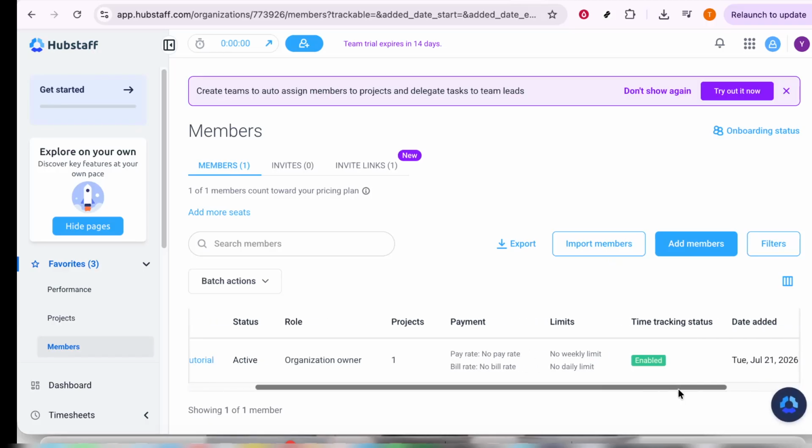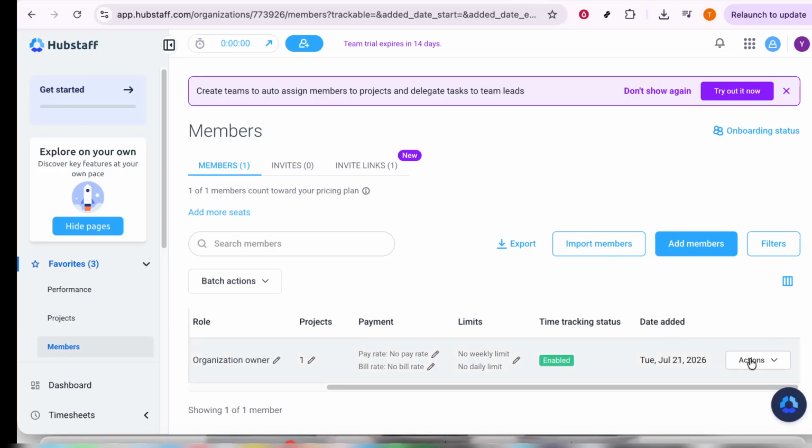After clicking on People, you will see a list of members associated with your organization. Now, you're looking for the Members section. It should be prominently displayed. Click there to see all the members and their current tracking status.